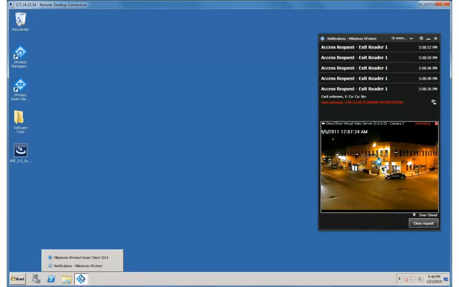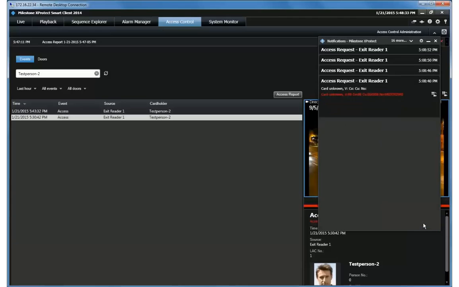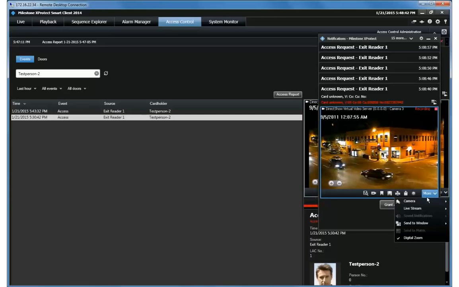The pop-up access request notifications will pop up to the desktop regardless of whether the XProtect Smart Client is the active application or not. These notifications can be stacked with the newest in front or in back, and they include live video from the associated cameras, a status display of the related door, and commands which allow the operator to quickly review and respond to the access request.